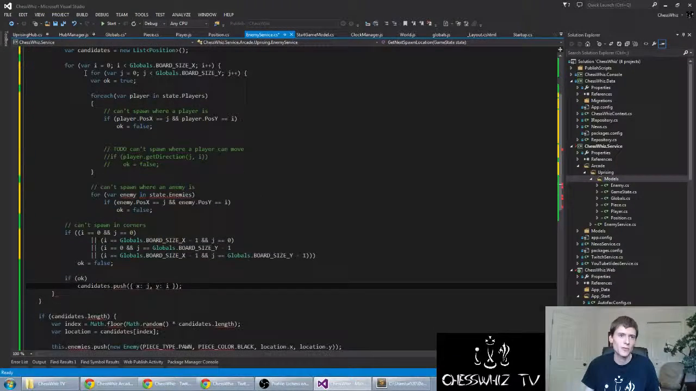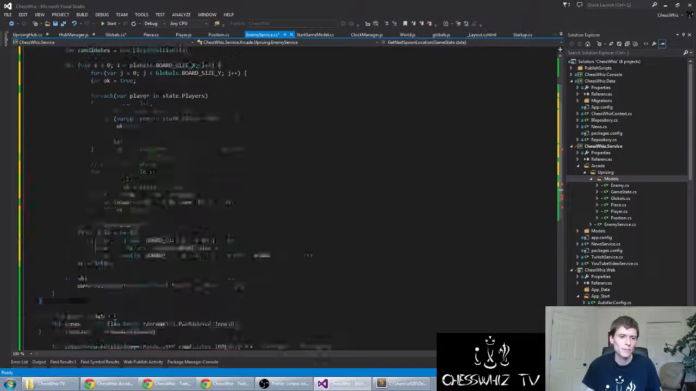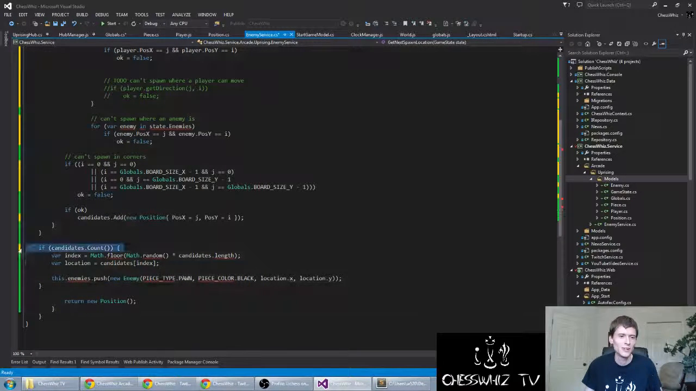OK, now we've got the push thing. It's called add in C#. Pause X is J. Look at that, it just translated me straight over. Pause Y is I. If math.count. Oh, length becomes count. So easy. Math.floor is math.floor. Just capitalize the F.